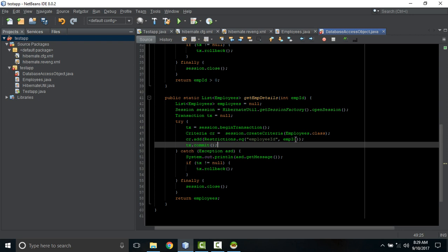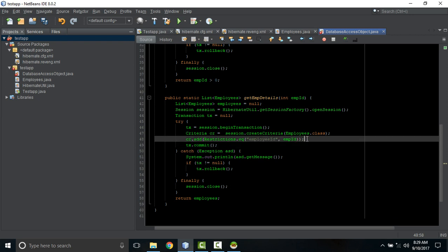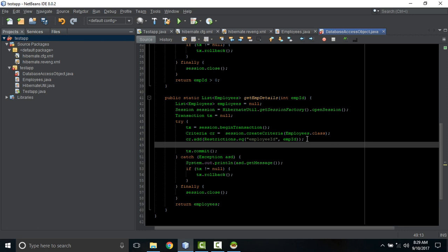Now this one will generate an SQL statement, which is select star from, like in a traditional SQL statement: select star from employees where emp ID is equal to whatever employee ID we're going to give it. So now we just need to say employees is equal to our criteria dot list. Okay, and that's it. So as you can see, now we can get all the details of any employee we need just by supplying an employee ID.